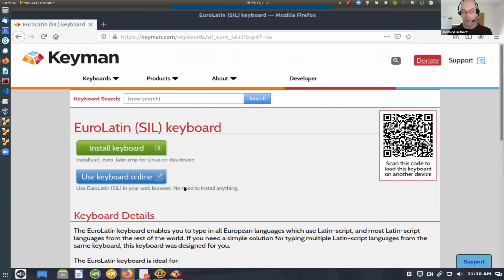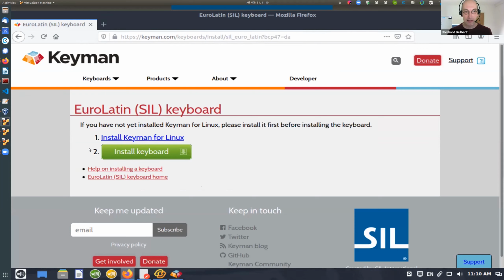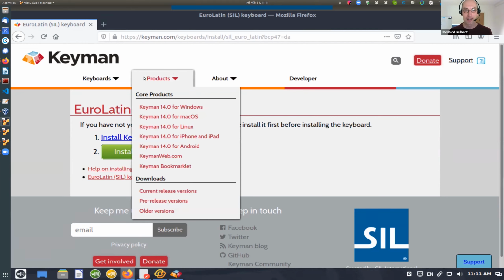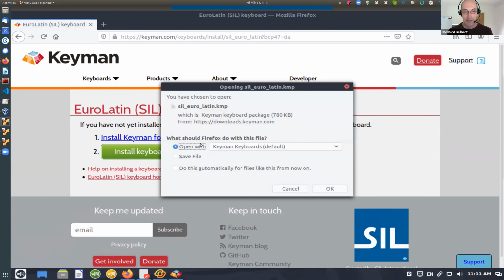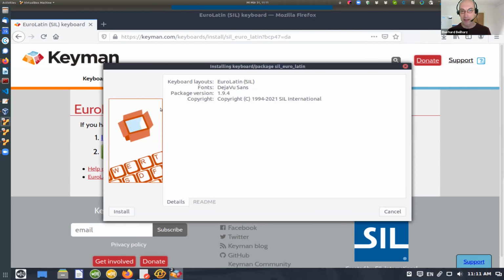You notice here we have an additional button which allows you to use the keyboard in the browser without installing it. But we also have the install keyboard button, which installs it on your system. And if you do that, it should come up. Yeah, so my browser is too old, so it requires an extra step. Usually it directly offers you to open it in Keyman configuration, but I have to do this extra click and then can open it with the Keyman keyboards thing, and then I get the same install page that I got previously.